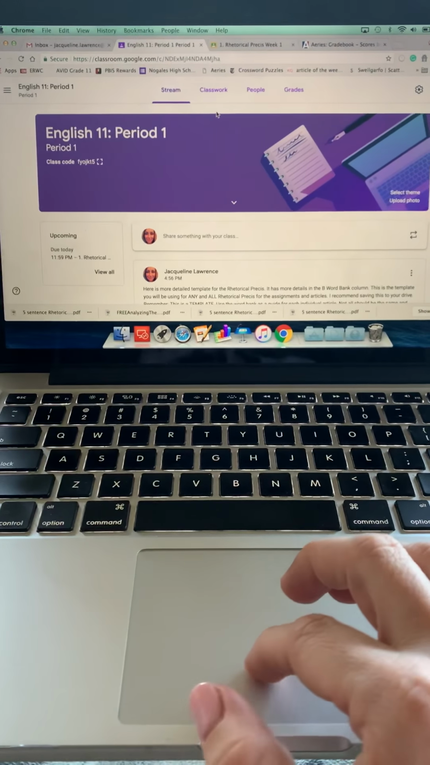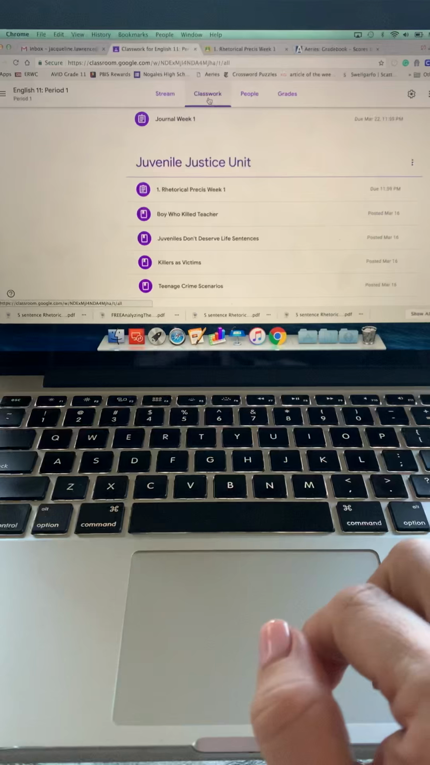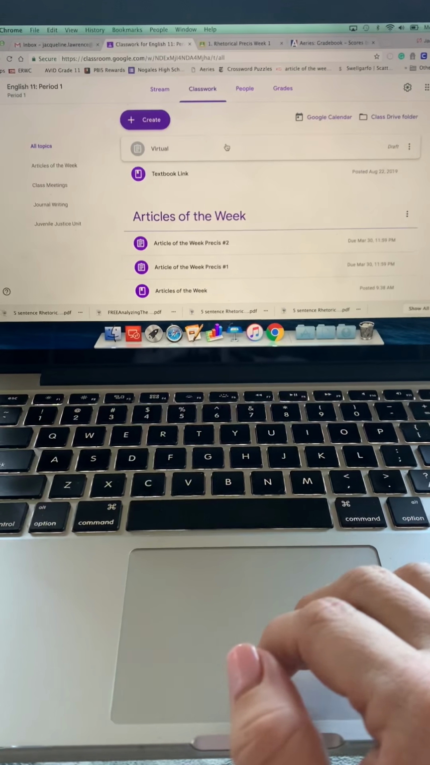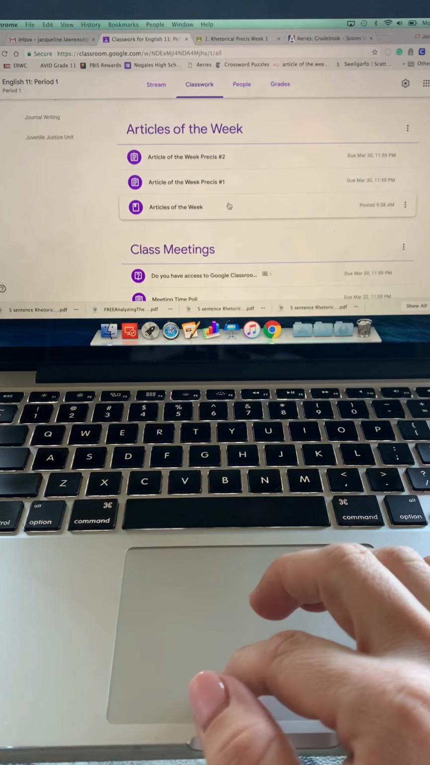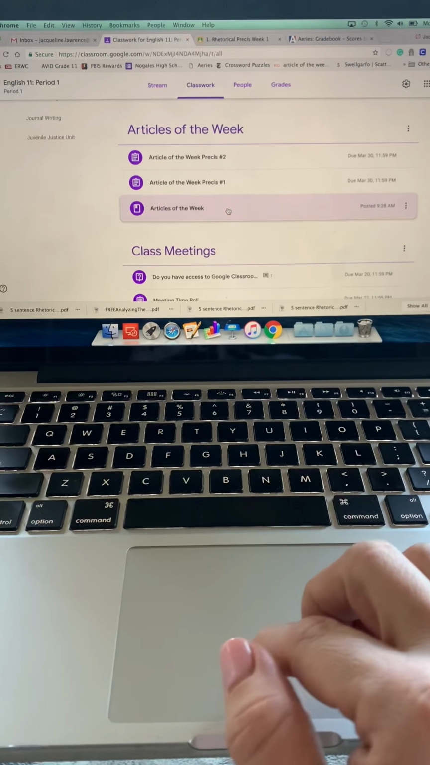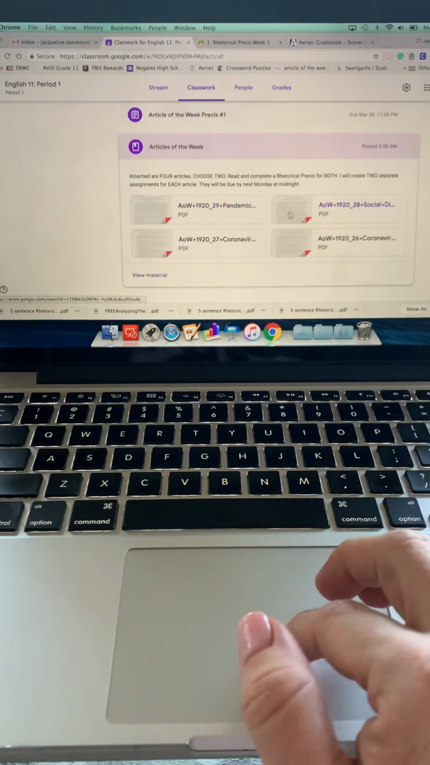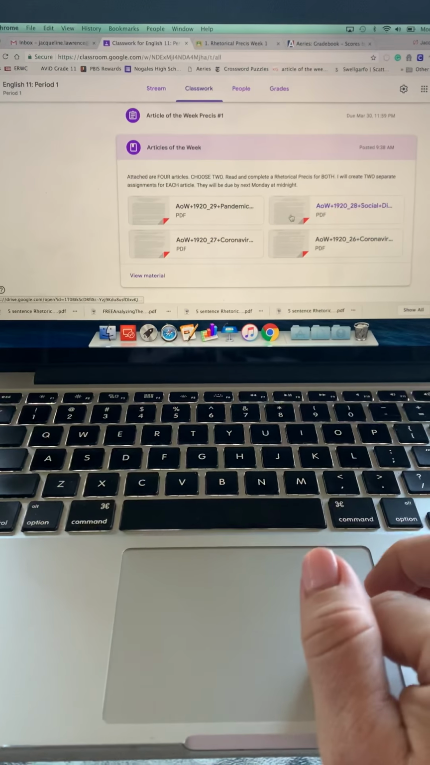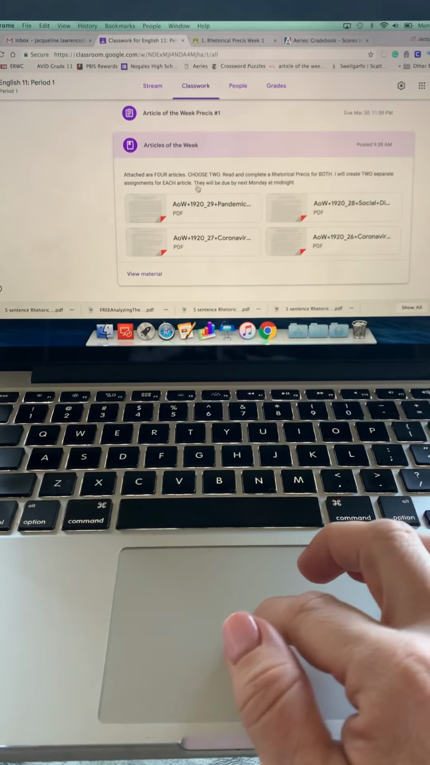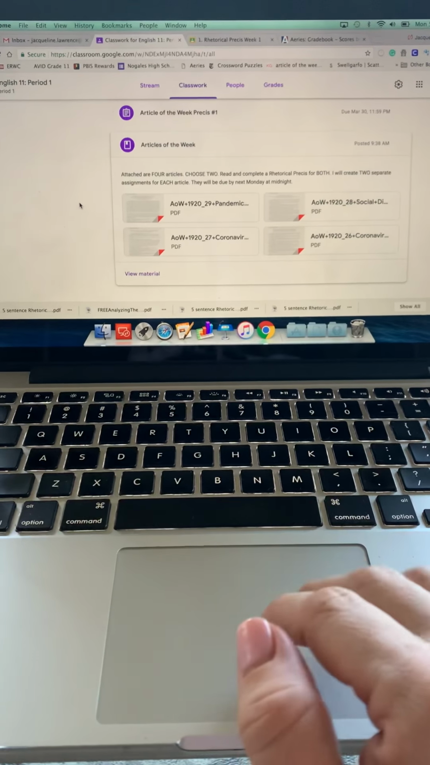So obviously you're not all in period 1, but everything is the same for all periods. What I would recommend is when you go to my class, click on classwork, and there's all of the work that's here for you. So, articles of the week, everything that's there for you. These are 4 articles, so when you click on that, there's 4 items to download. All you have to do is choose 2 out of the 4. Again, read the instructions right there, please.